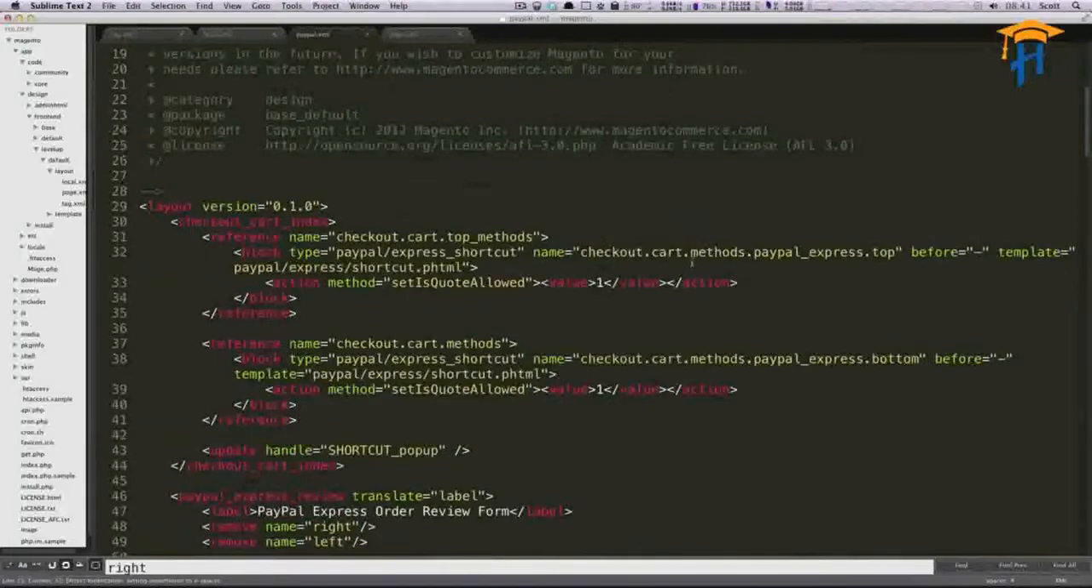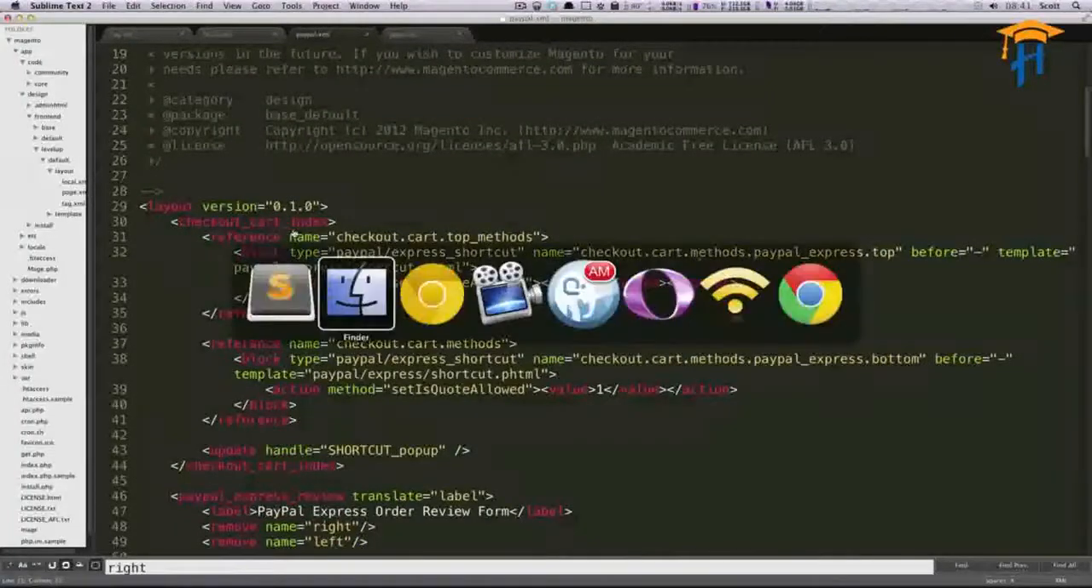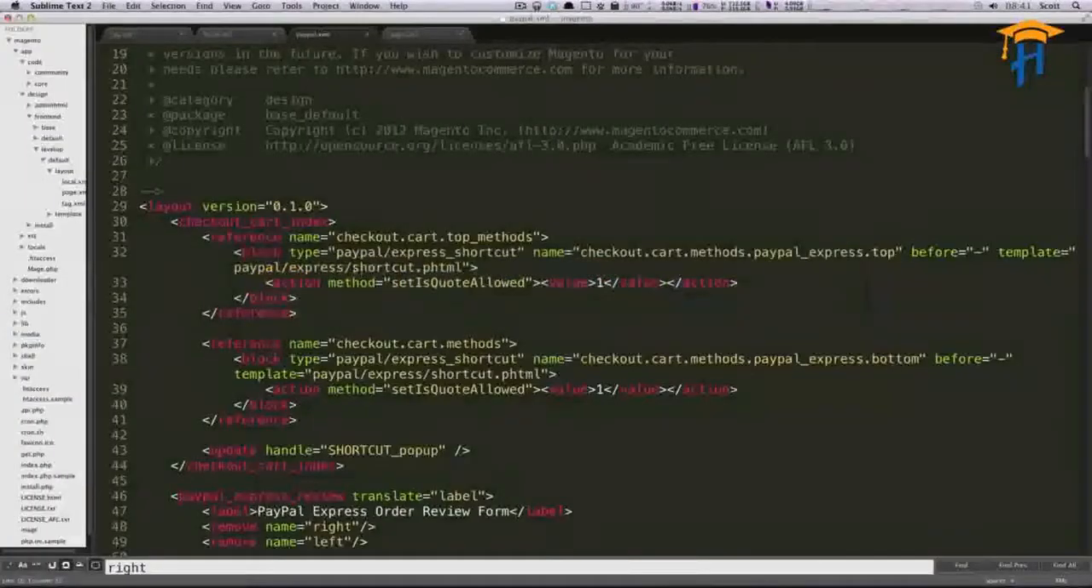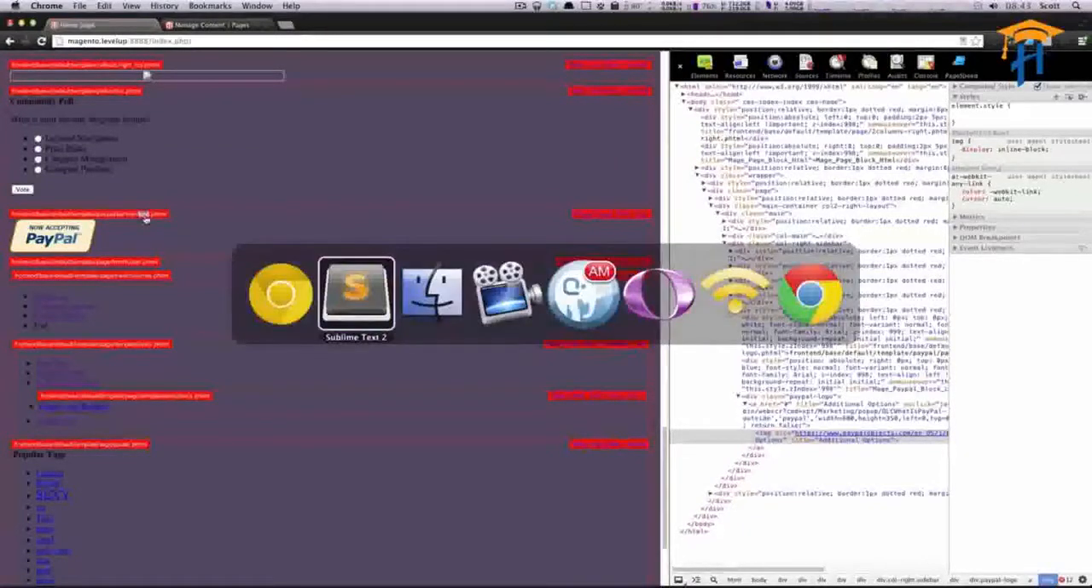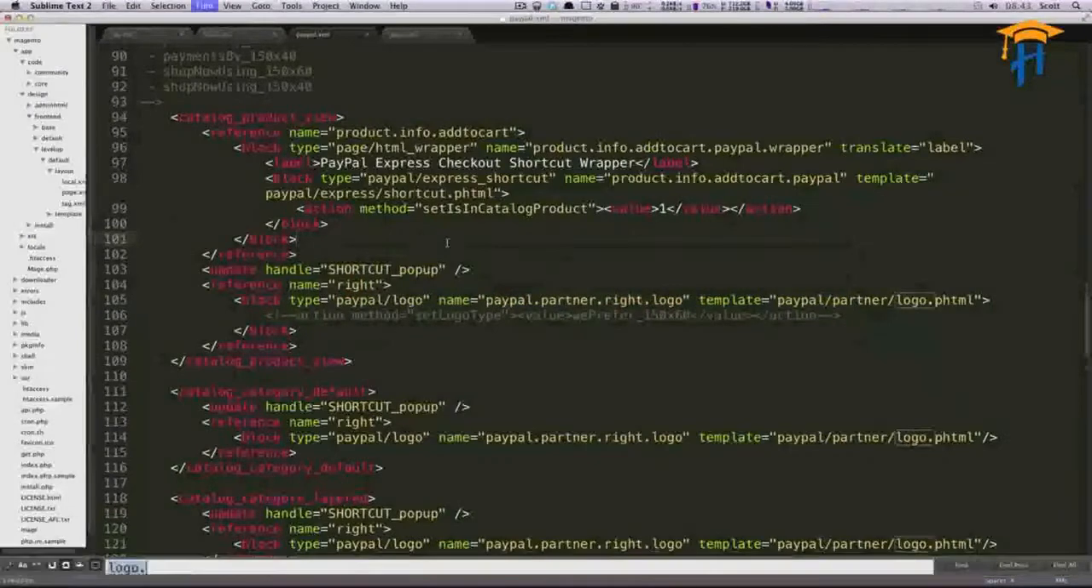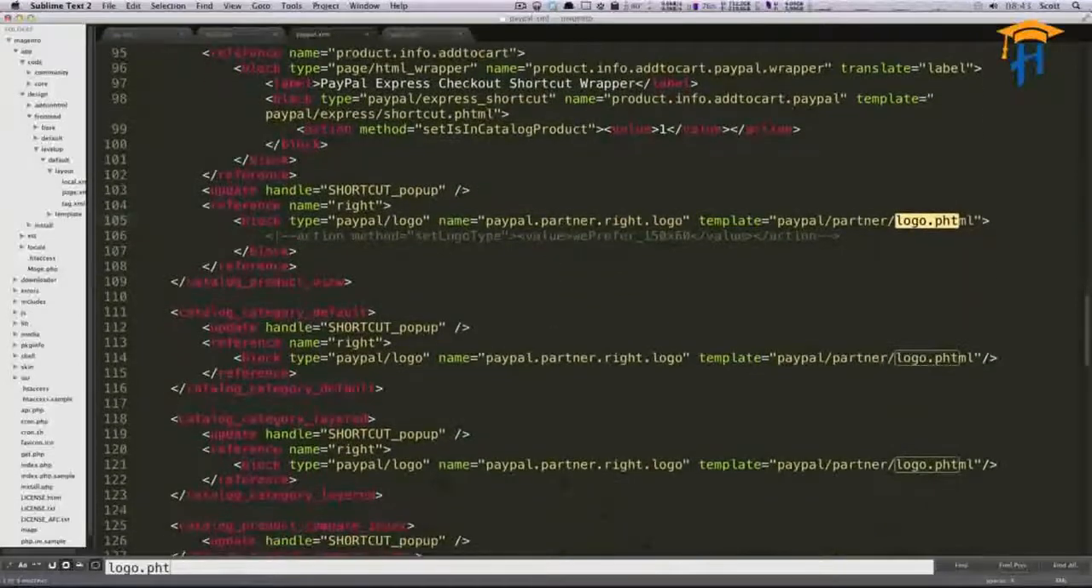Okay, let's scroll down here, and the one we want in particular, let's go back to our home page here, is this block logo. Let's scroll down here and we can see exactly which one this is. If we know that this right here is being generated by template PayPal partner logo, let's actually search for logo.phtml in here. We can see several of these things are using it, and because of that, we know that the block with the name of PayPal Partner Right logo is using this template. We know that this is the block that we want.